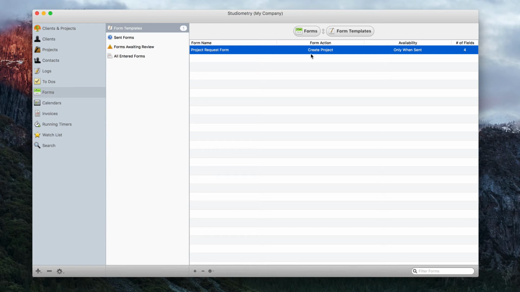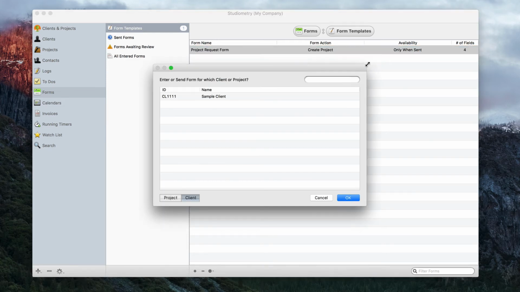An easy way is just to go here and right-click on a form template, and then you can select either Send Form to Client, which again requires Studiometry Cloud, or Enter Form, which will let you enter it locally within Studiometry. For this example, we'll just enter the form here. I'll hit Enter Form, and then we select either a client or project that we want to link the entered form to.